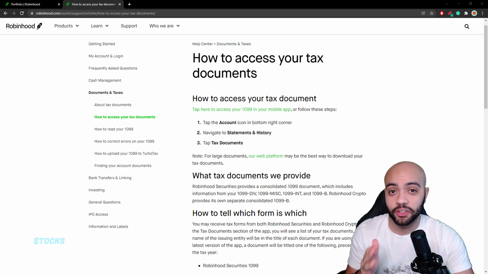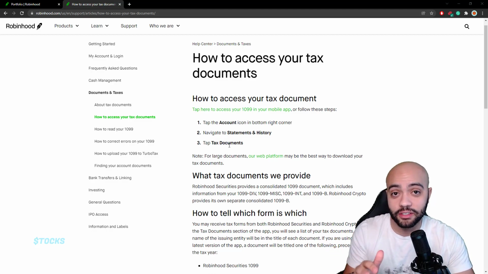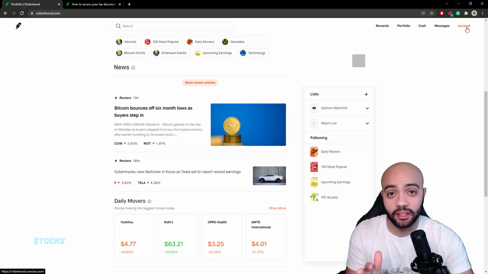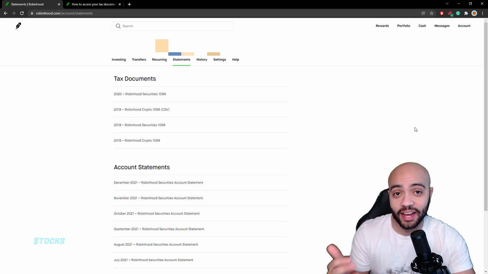Now, to find the location of your 1099, you're going to follow these 3 steps. Go to your account, statements and history, and then follow the tax documents. Now this is going to be the same steps regardless if you're on desktop or mobile. First you're just going to log in, click on account, and go to the statements drop down. And under your statements is going to be a tax documents section.